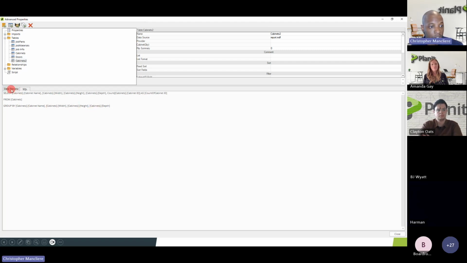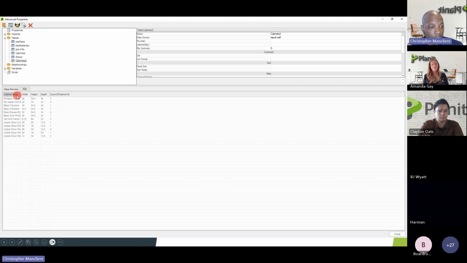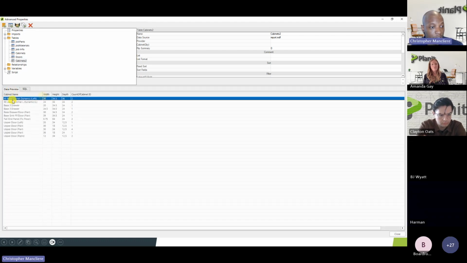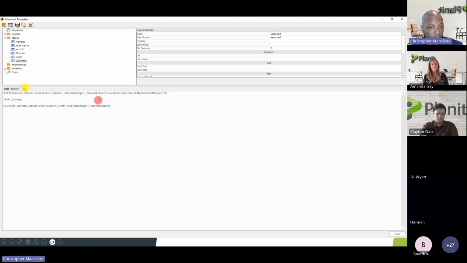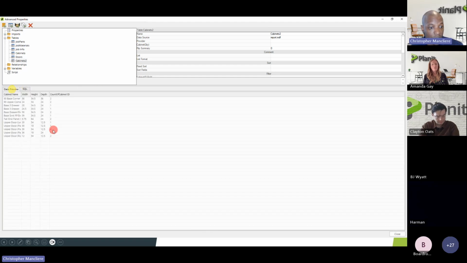So if I look at the data, you see that now I have still my cabinet, but now it will tell me that this 90 base corner, I have 2 of them. This upper cabinet, I have 4 of them in my project because those are all identical because we have the same name, size as well. And then the count at the end is what will count them for you.